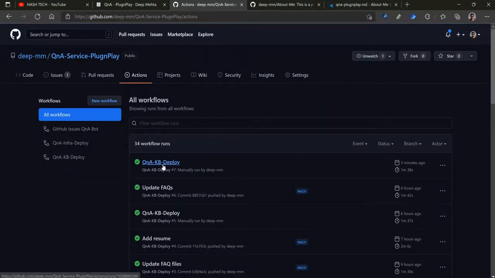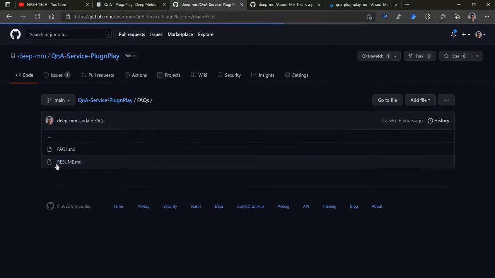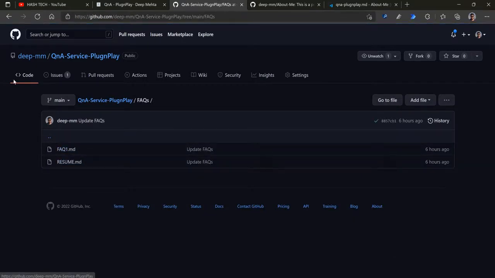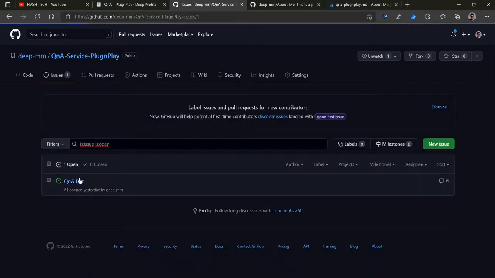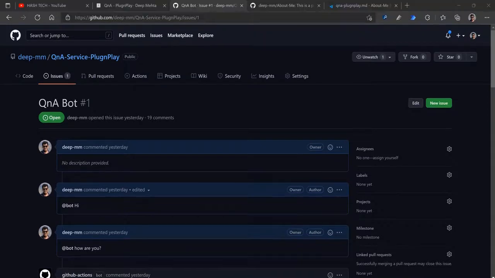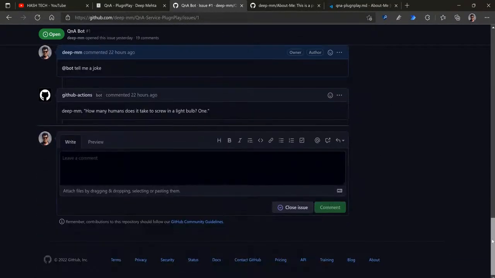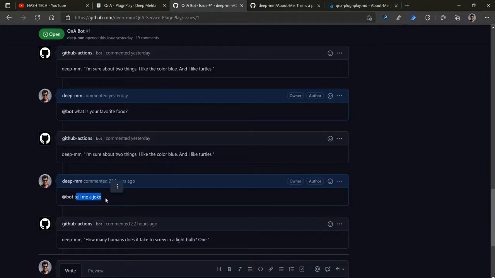Once that action KB deploy succeeds, now we have our backend service up and running. So all these question answers are already updated in our knowledge base. And now let's see if that actually works. The simplest way, what we have done is we have created a GitHub issue bot. So what that does is, if in any of the issues you write a statement called at bot, something like this, at bot, and you write a question, it automatically sends you a reply with that particular answer to that particular question.